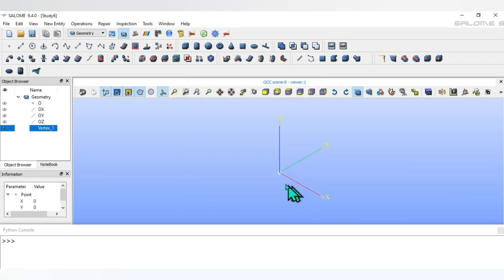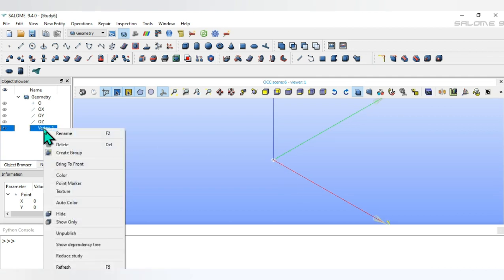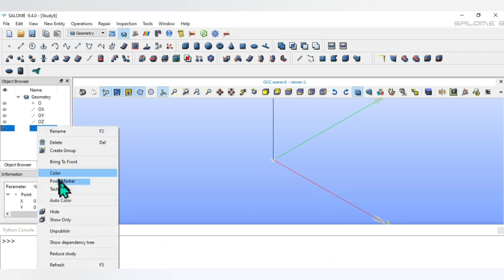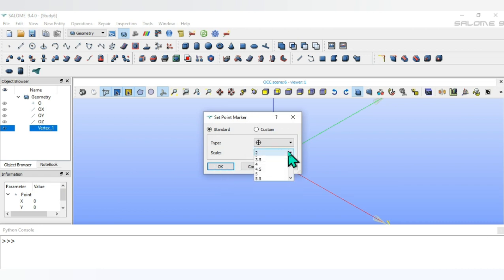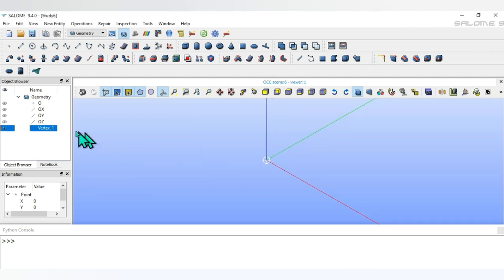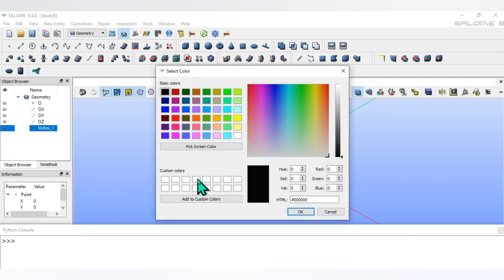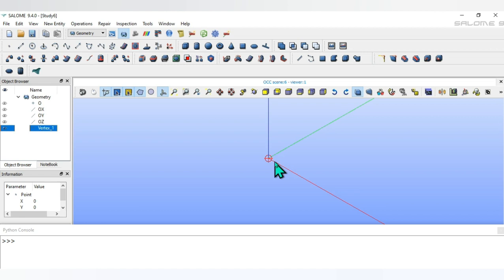So that's the point. If we zoom in, you're not able to see it clearly. Let's make this point a little bit bigger. Go to point marker and make it extra big, this is just for educational purposes. I hope you are able to see it now. Let's change the color as well. Maybe we'll use red. Okay, so you have your point.